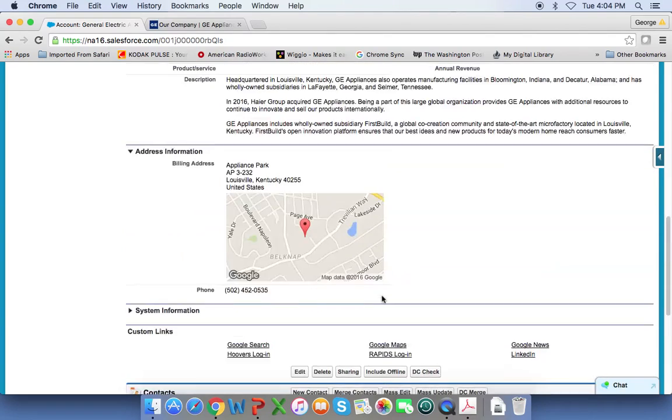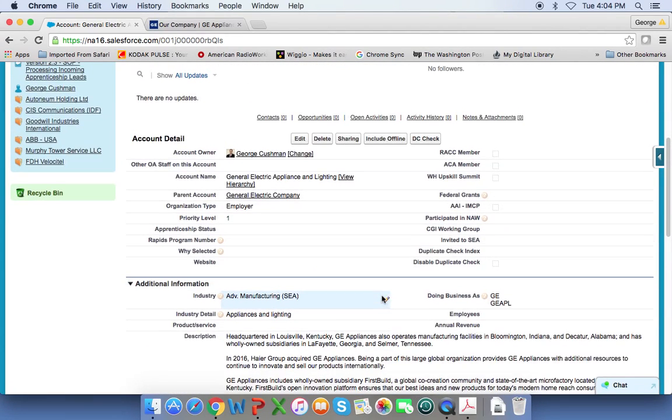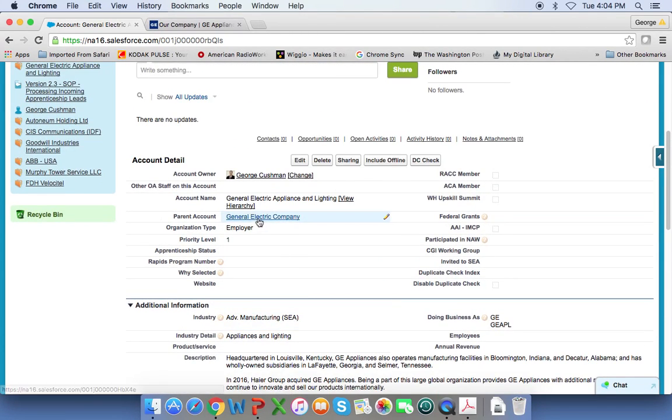So that's it for creating an account. We now have an account created in there. We've associated that account with a parent, and it's ready to go in the future.